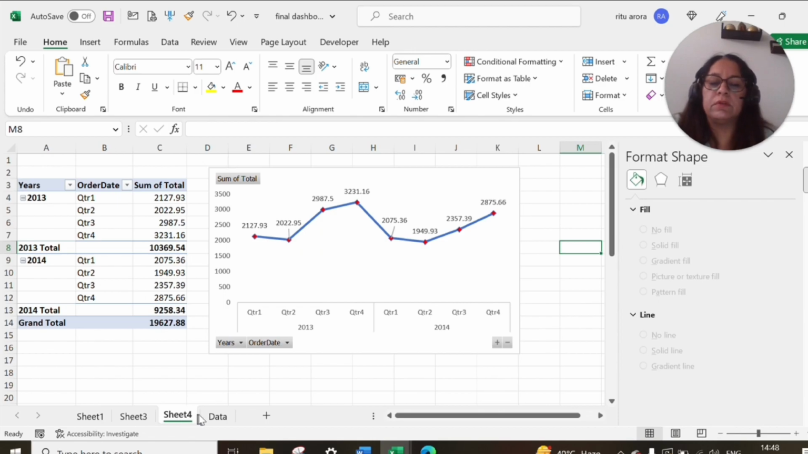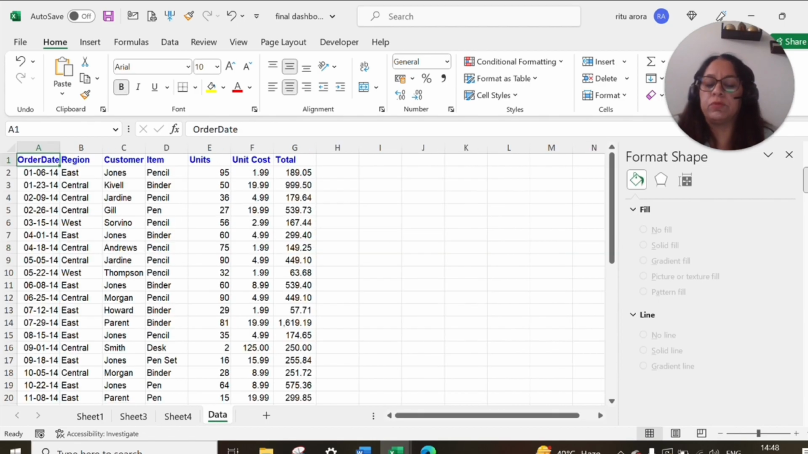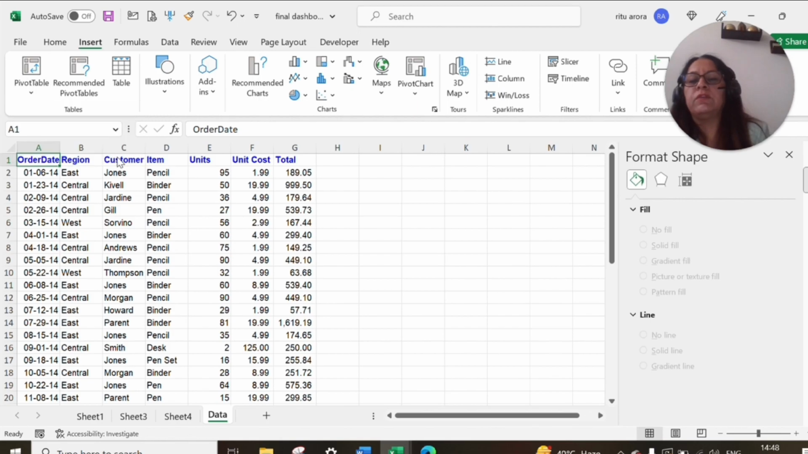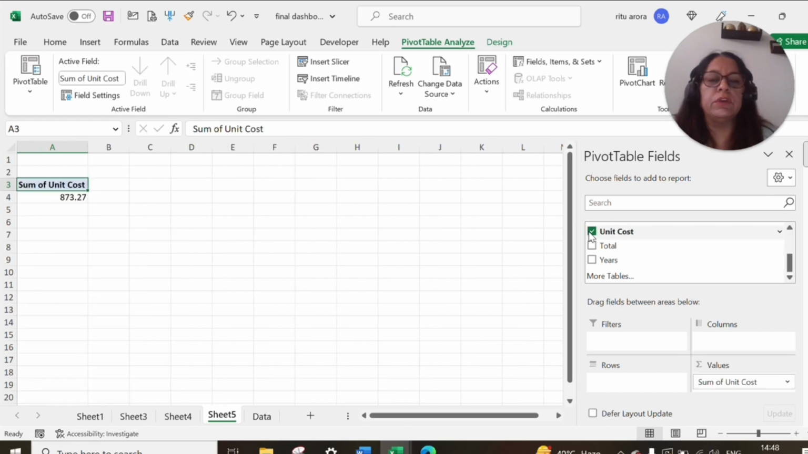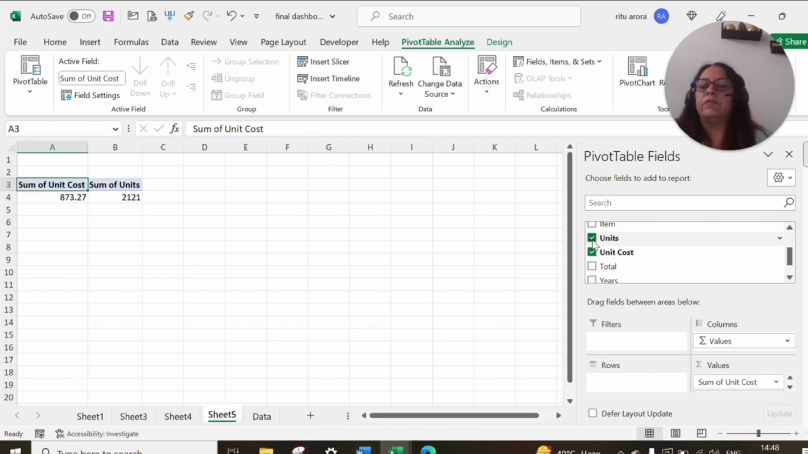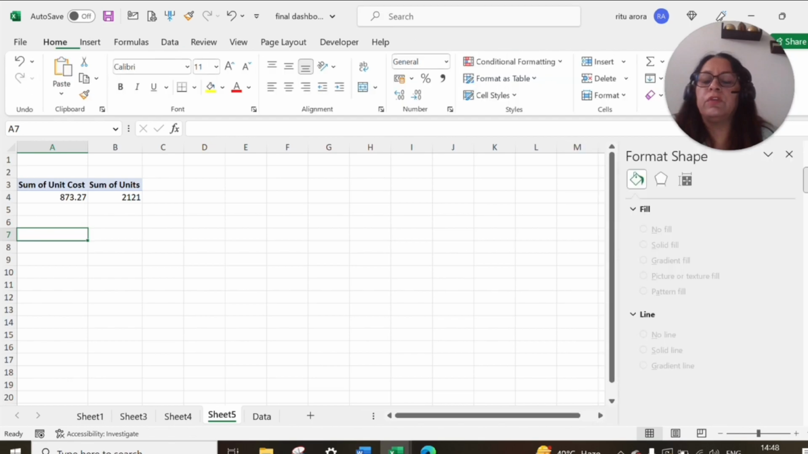Now let's create the final dashboard. So for the final dashboard, again, I want two pivots over here. So the first pivot, I only want the unit cost and the units. So we have the sum of units and the unit cost. Now below I want one more pivot which displays the customer wise total.